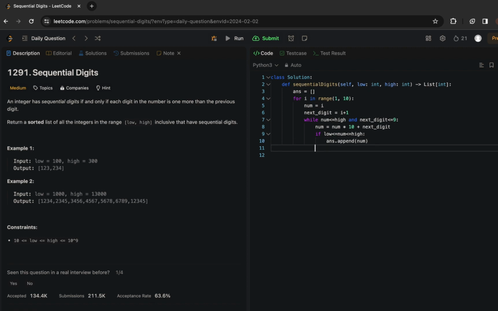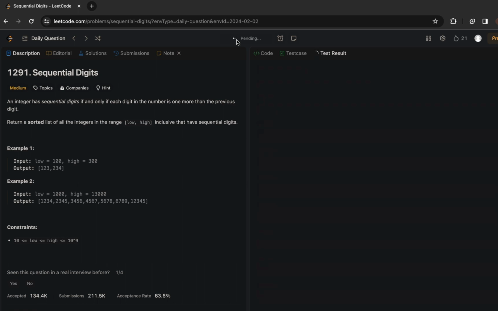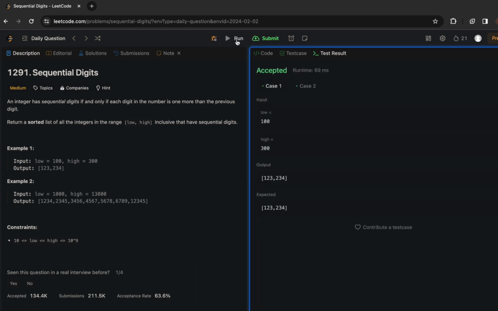In the end, what are you doing? You are incrementing the next digit by 1. After that, what are you returning? You are returning the sorted array of this answer. Okay, since it's asking you to return the sorted list, you will return the sorted of this. Now let's quickly run the code. It's accepted. Let's just submit it.